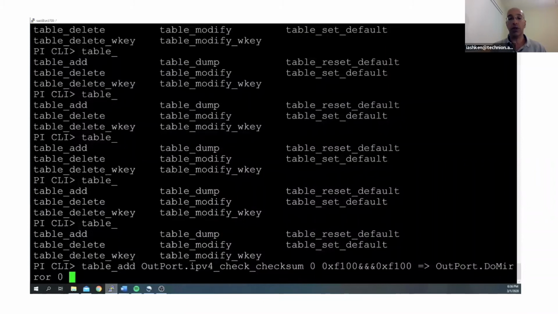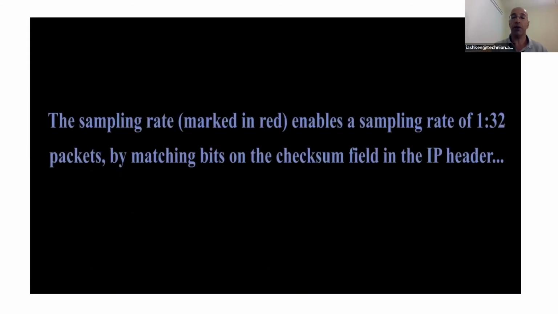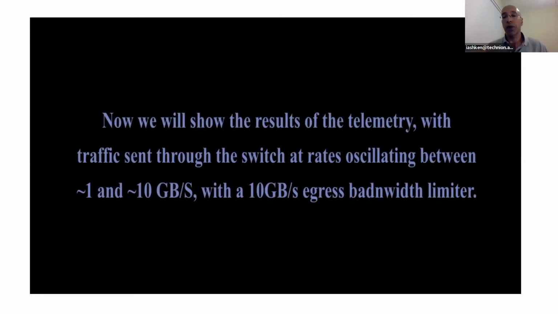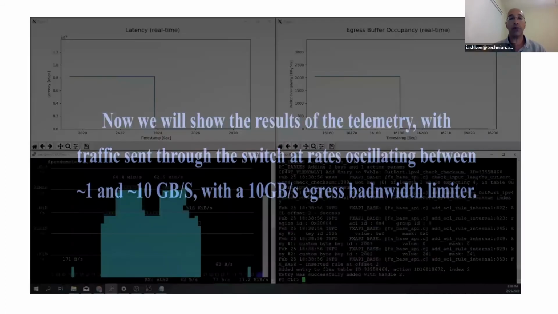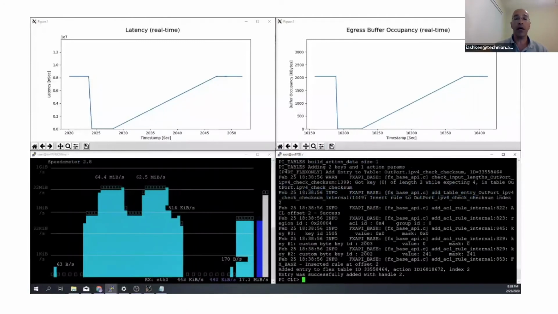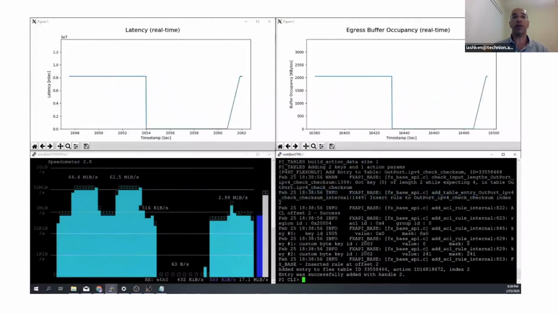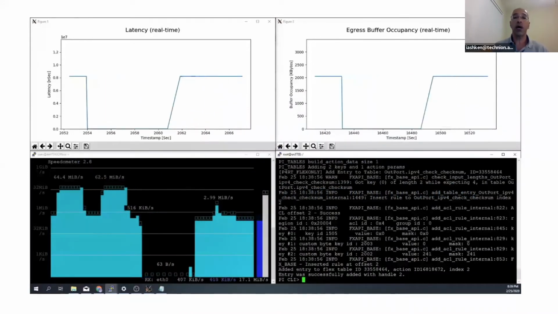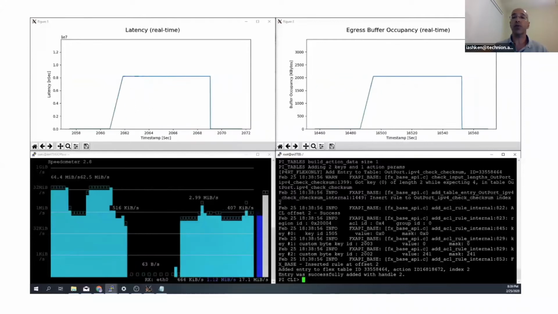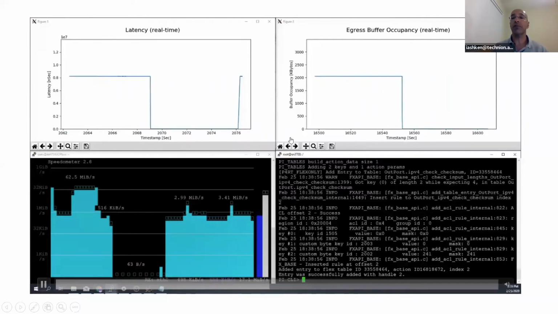And we program here to what port to mirror the traffic, the sample traffic. And we started the traffic generator. Traffic generator was sending traffic between 1 gig to 10 gig. And you can see in the collector, we implemented a nice GUI that shows you online the latency on the switch and the egress buffer occupancy.